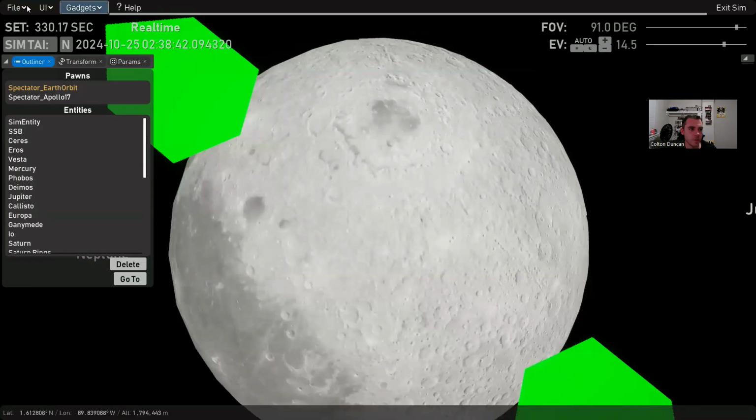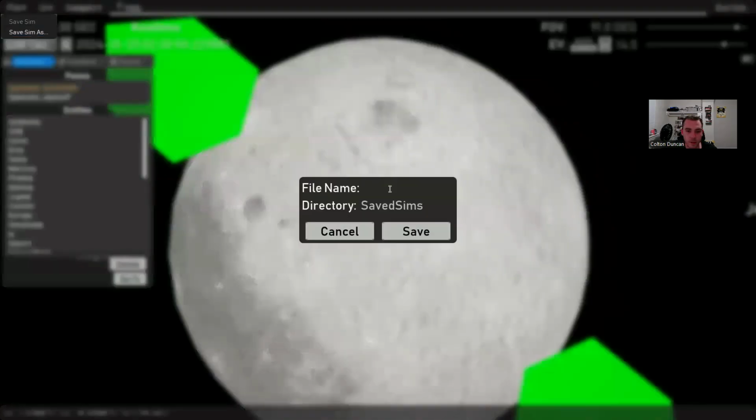Finally, you can go to File, Save Sim As if you want to save your sim. It should bring up a dialog that says what you want your file's name to be, and then also the directory. The default is just Save Sims, which is probably where you're going to want it to be, and then you would name it and call it something like My Sim, and then you would hit Save, and it would save into your Save Sims directory.